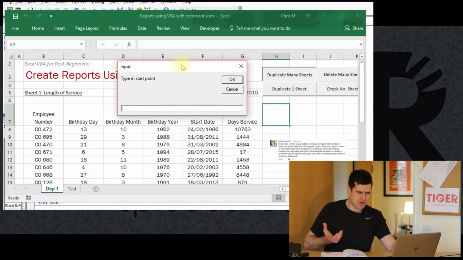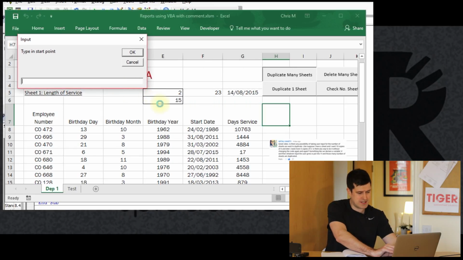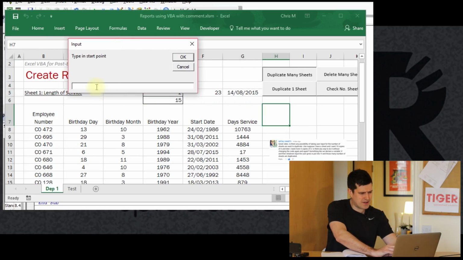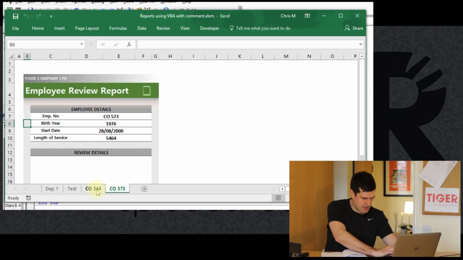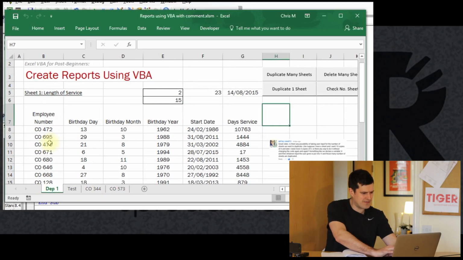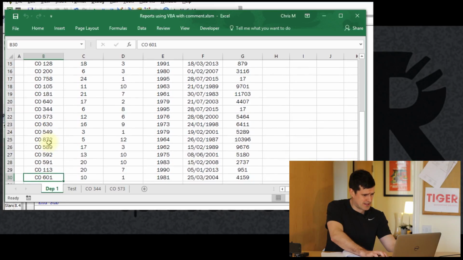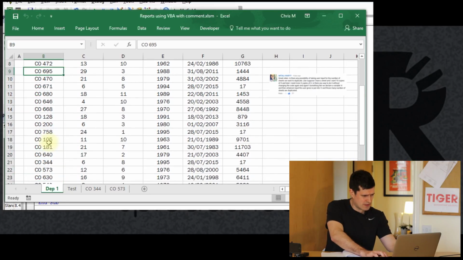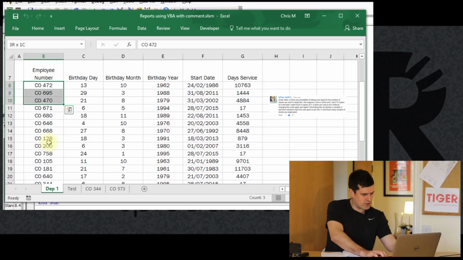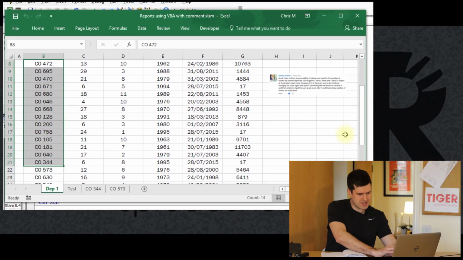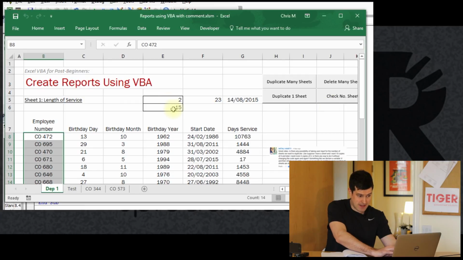Okay, so we've now got an input box coming up here. Type in the start point. Well, I know the end point is going to be 15. So let's type in the start point as 14. See if we can just get a couple of sheets there. There we go. So I've got 344 and 573. Let's identify those. There we go, 344 and 573. And 344 is, let's have a look. Go back to the top here. 344 is, yeah, 14 rows down the database. So that's a nice way to do it.